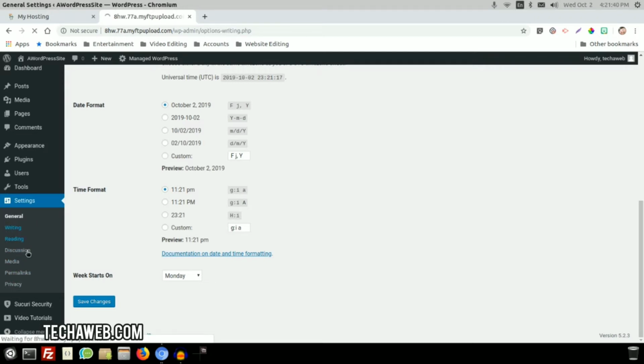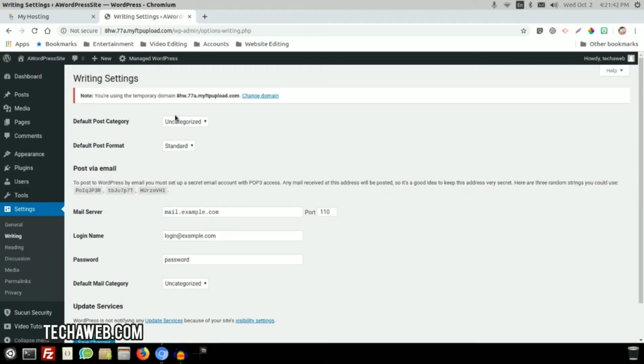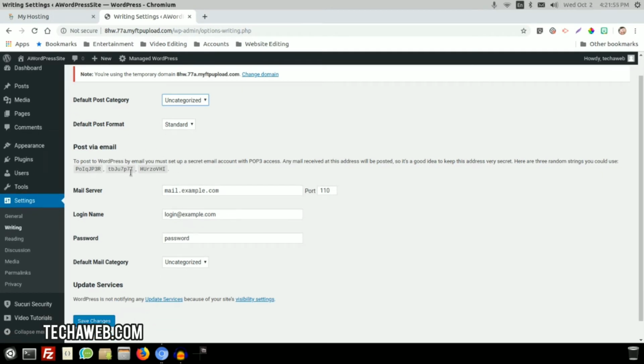Let's see, writing. You can have default post categories. So if you have multiple categories, you can have a default one. When you create a new post, it automatically drops into that default category. Let's see. You can post via email. I generally don't do this, but you can if you want to. We might go over that in a separate video.